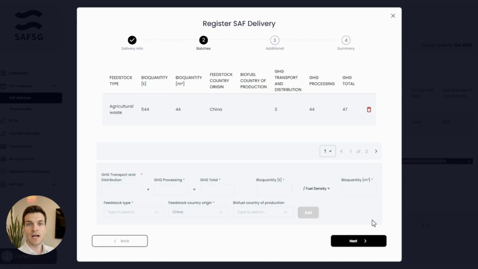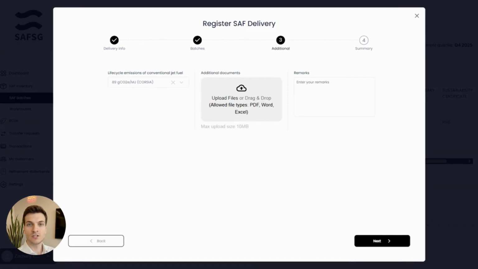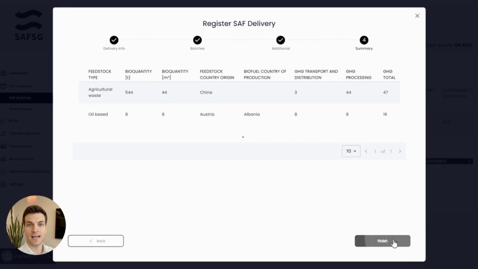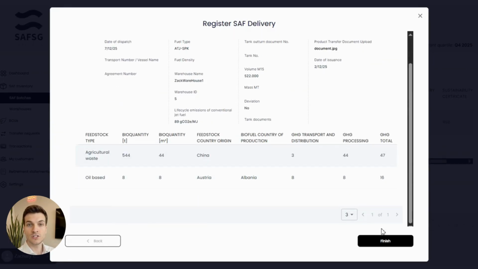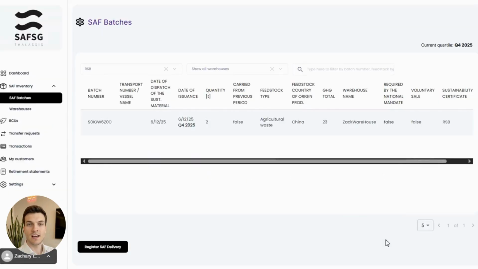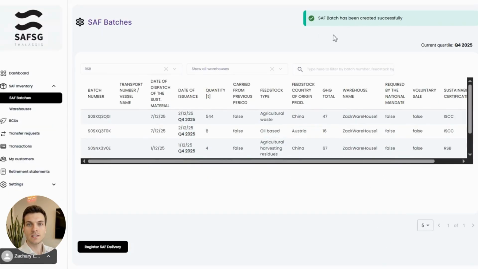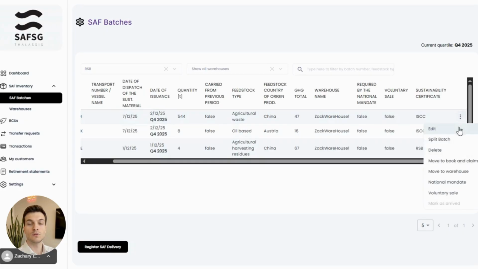When all the batches are added, I click Next. The additional page contains optional fields, and once I'm done there, I click Next again. The summary page shows everything I entered, and when I press Finish, all of the batches appear in the SAF Batches list. Each batch in this list has additional actions. And in the next video, we will go through each of these options and explain what they do.